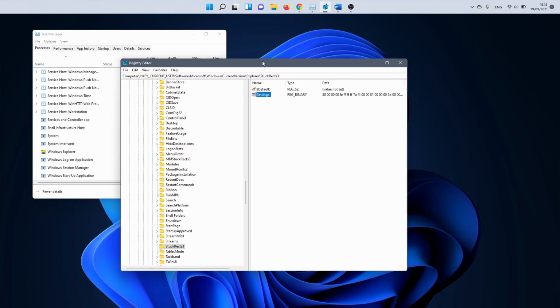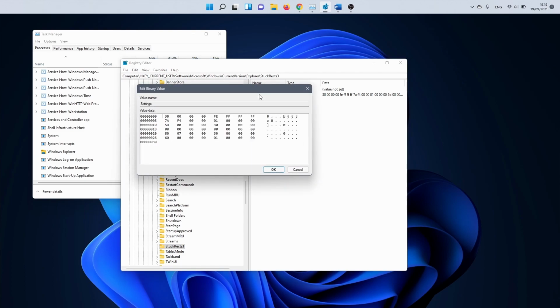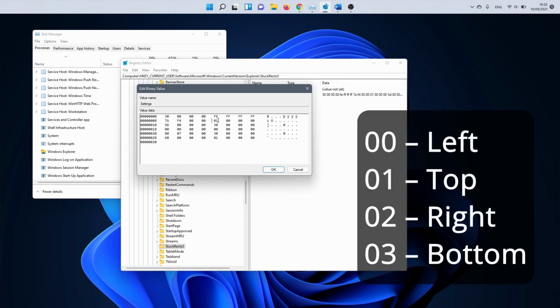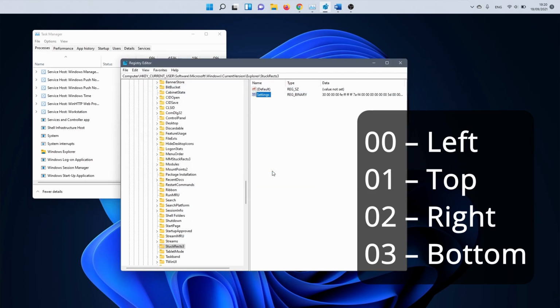If you want to change the taskbar back to the bottom, you need to change the value from 01 back to 03. It's also possible to change the taskbar to the left or right side of the screen. To do this, you need to change the value to 00 to place it at the left, or to 02 to place it at the right.